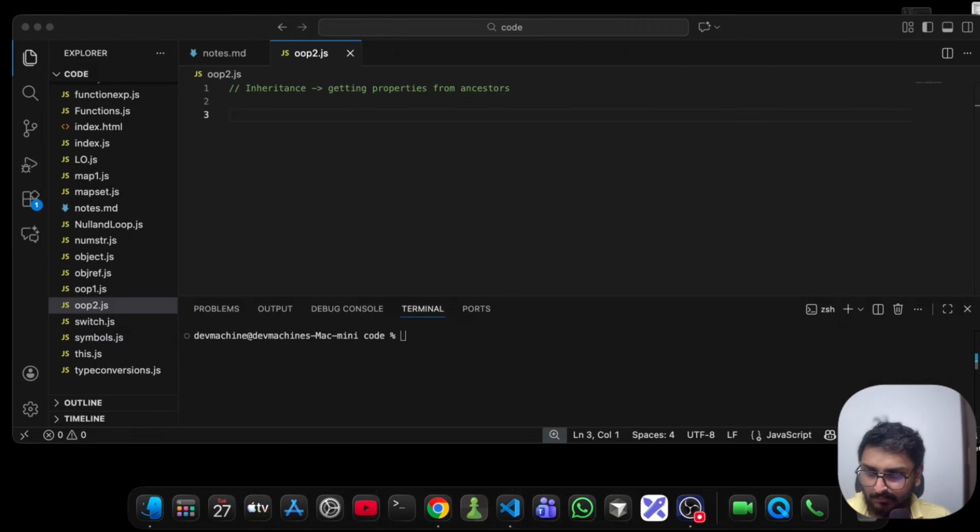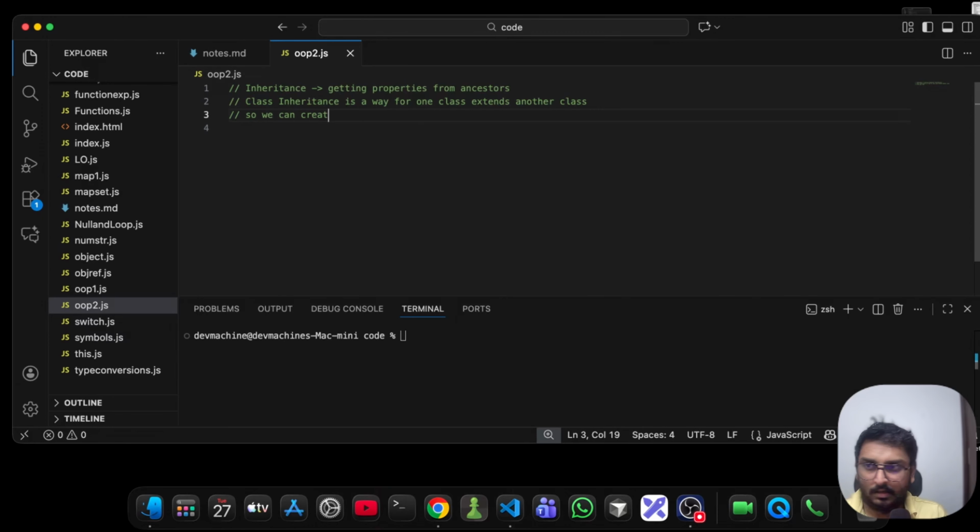So in that situation, let me say it. Class inheritance is a way for one class to extend another class. So we can create new functionality on top of existing functionality.